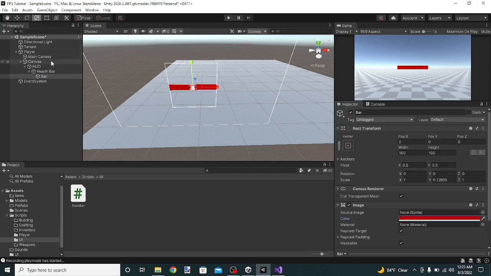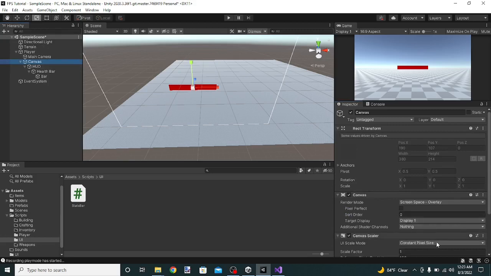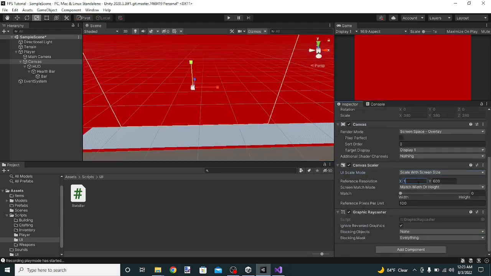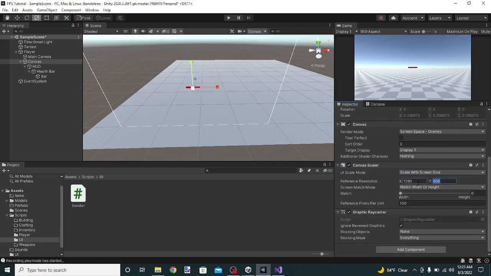Also select your canvas, and over here where it says constant pixel size, make sure to do it scale with screen size. The reason we're doing this is because otherwise, we can do it on one resolution, but whenever we use a different resolution, we're going to have the issue that some of the objects might not be visible. They might be outside the screen. That's because we're not scaling it with screen size. Also, on the resolution, I'm gonna make it 1280 by 1024. All right.